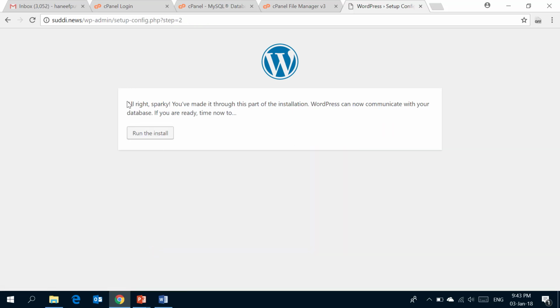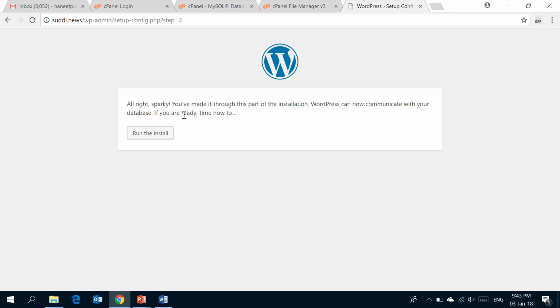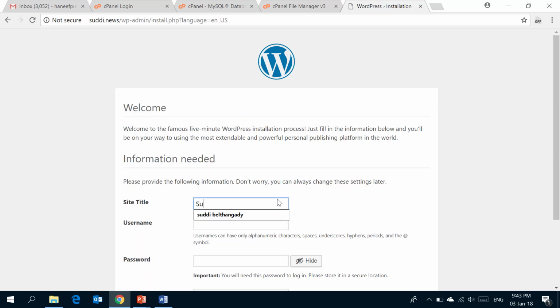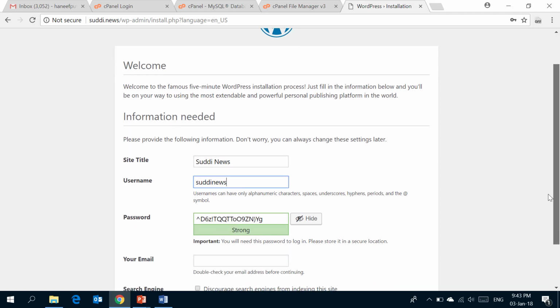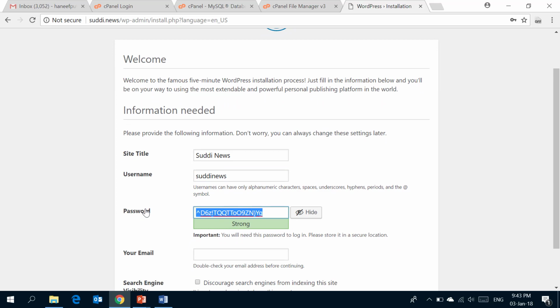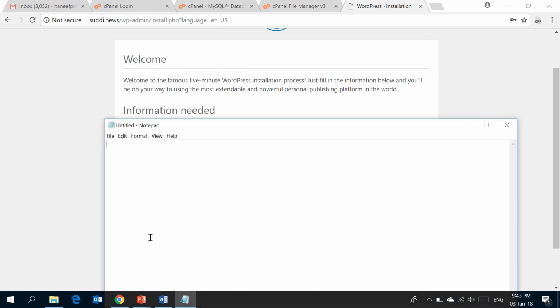Now it says everything is ready, my database connection is valid. If there is any issue with your password or anything, it will not show this message. Now it says you can run the install. Click run the install. Then I'll write the name of my site. I put something like this. Then it's asking what username you want, you can take it. Then you can also copy the password, whatever you want, and keep it somewhere in a safe place so that you will not forget. So my username is this one and my password is this one.